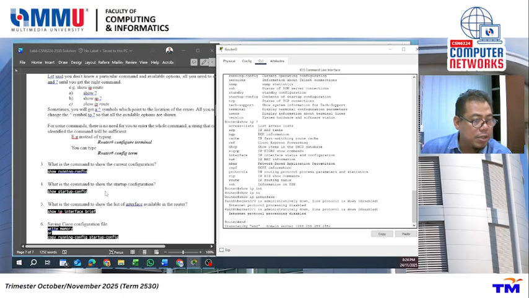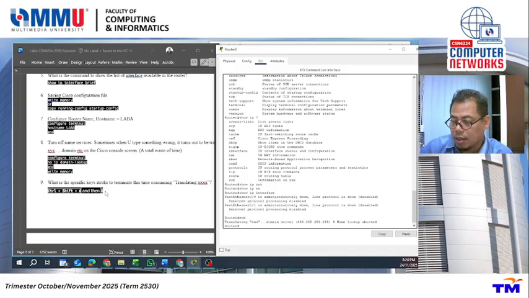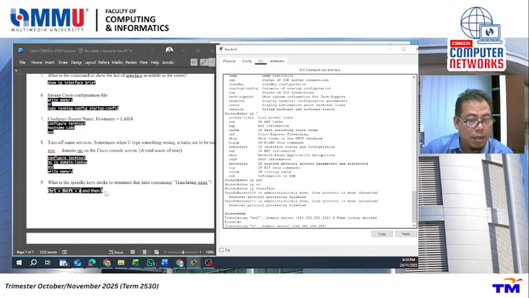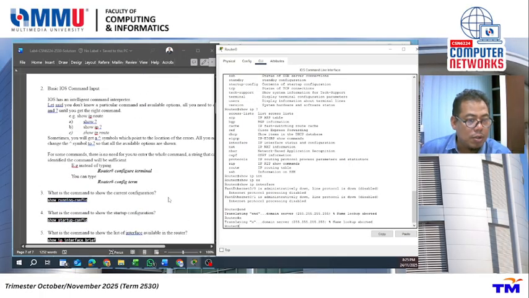For termination, you can use Control Shift 6 X. Control Shift 6, and then you will get back to this one. So for instance, instead of configure terminal, exit also.